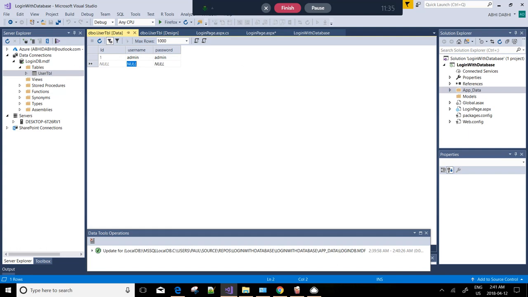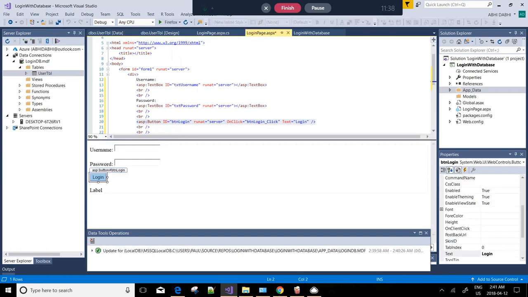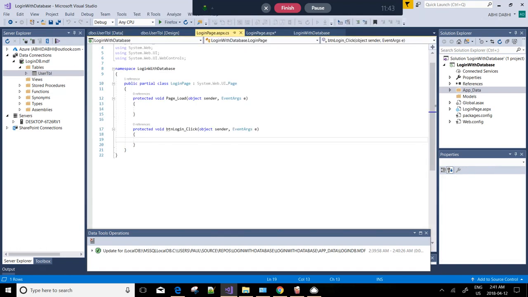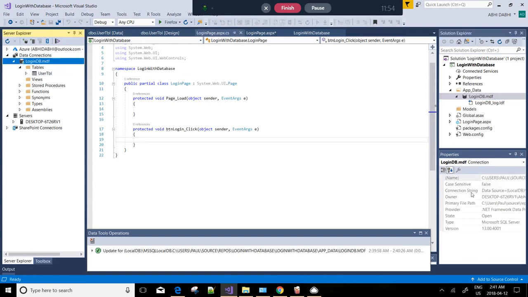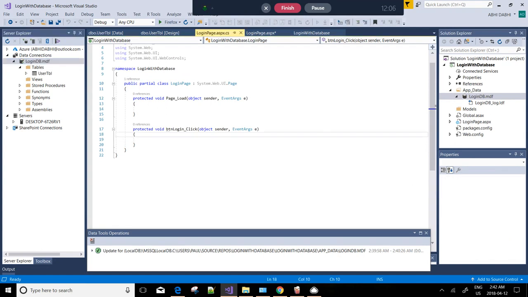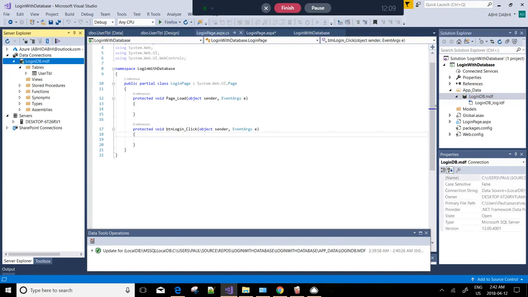So we now have the database built. Now we want to connect this web form to the database. So how to connect the database with the web form? Just double click on the database here, and you can see there is a long connection string. This is the connection string, meaning it's a whole string that will make the connection between the web form and the database. So to do it, just double click on it.